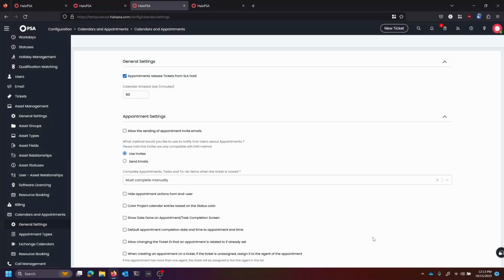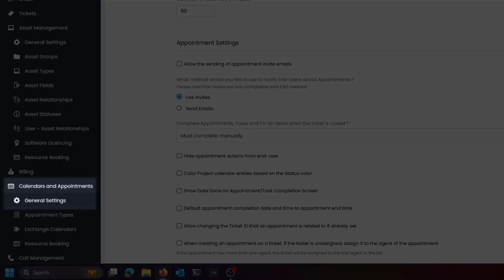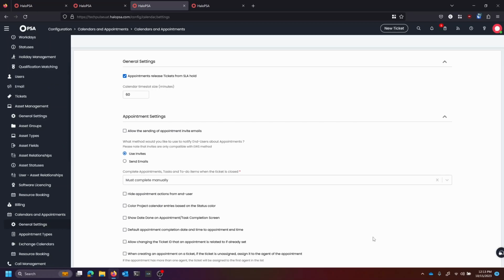Now let's talk about some things that you might need to set up settings-wise under the calendars and appointments module inside of Halo to get the behavior exactly what you want it to be. So under calendars and appointments and general settings, our top two things are very important.